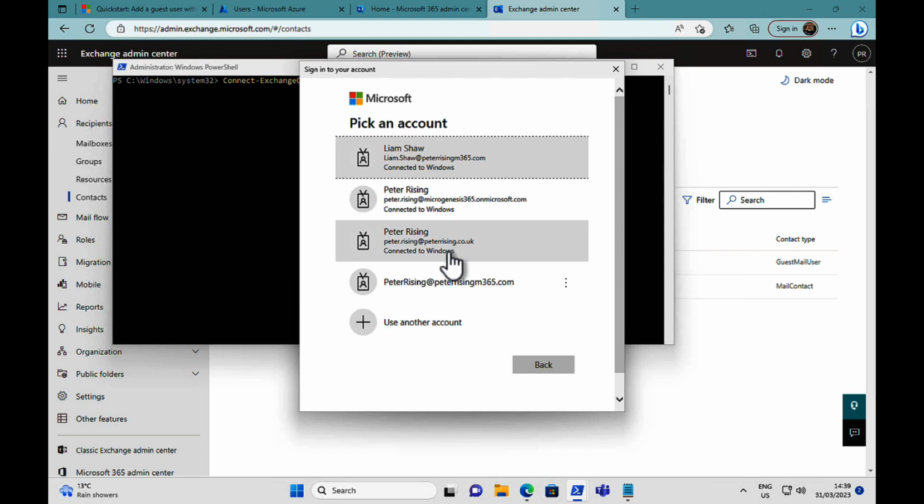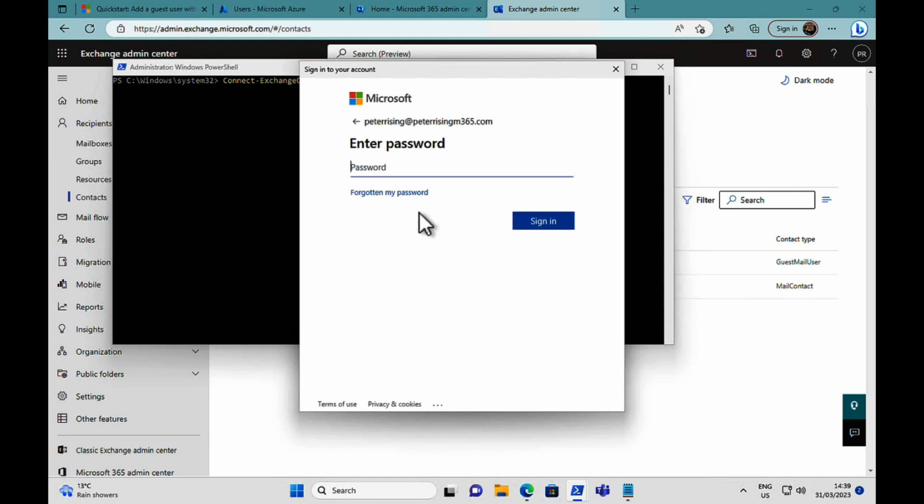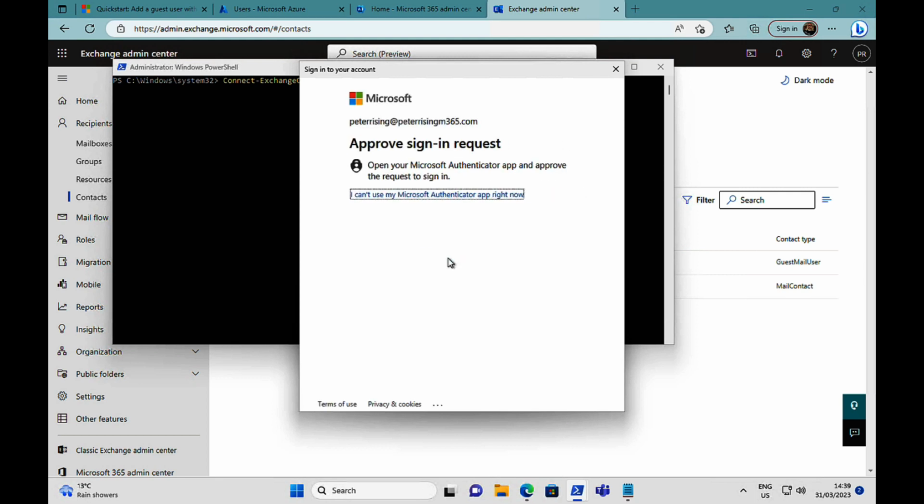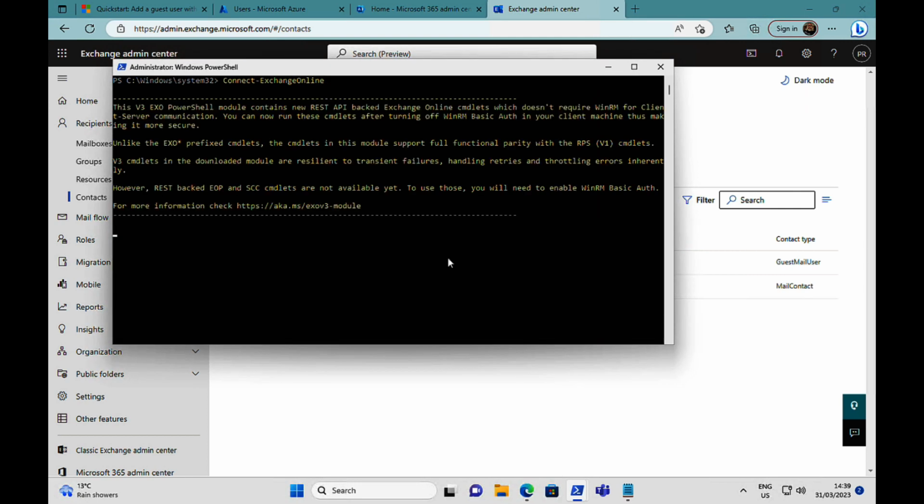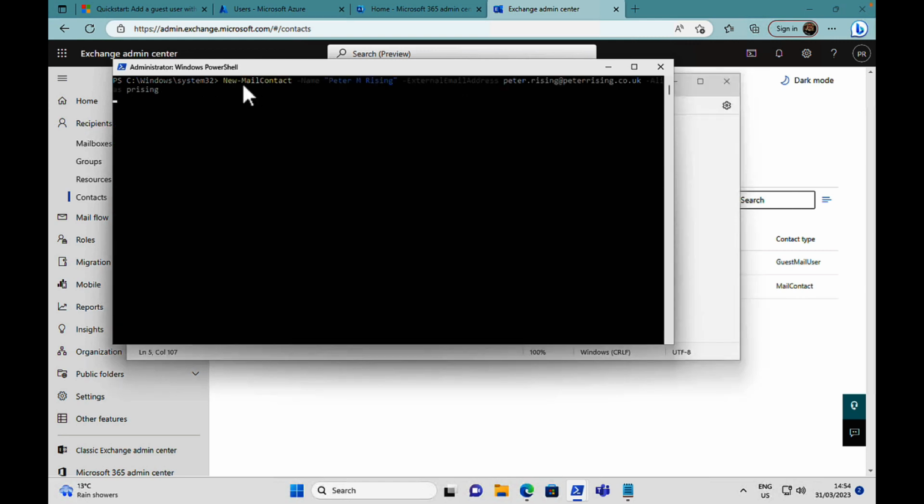Now next, we are going to connect to the Exchange Online PowerShell here with my credentials to show you the next really cool thing within Microsoft 365. As you can see here, I'm signing in. I'm getting multi-factor authentication, which you always need, and I am connected to the Exchange Online PowerShell module.